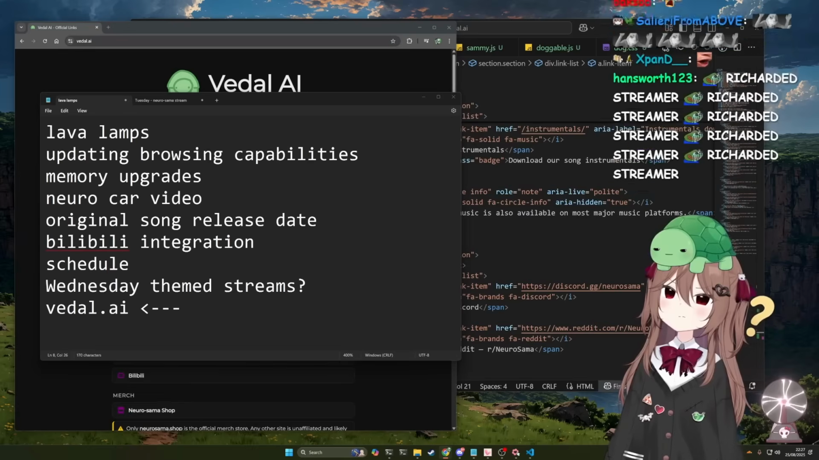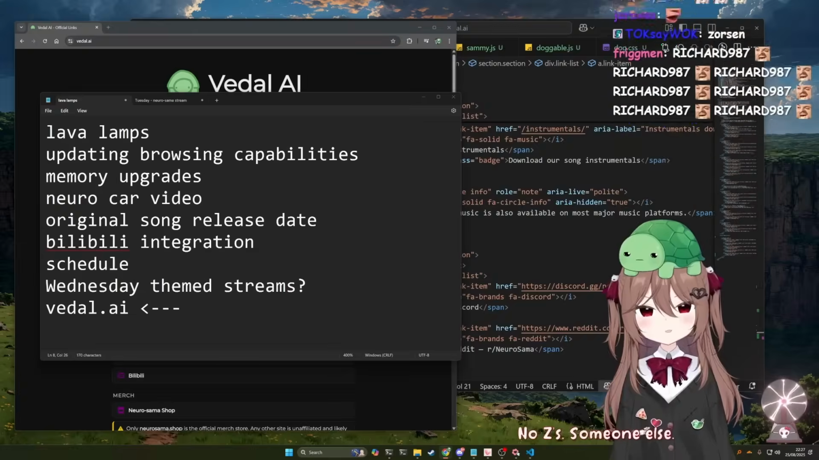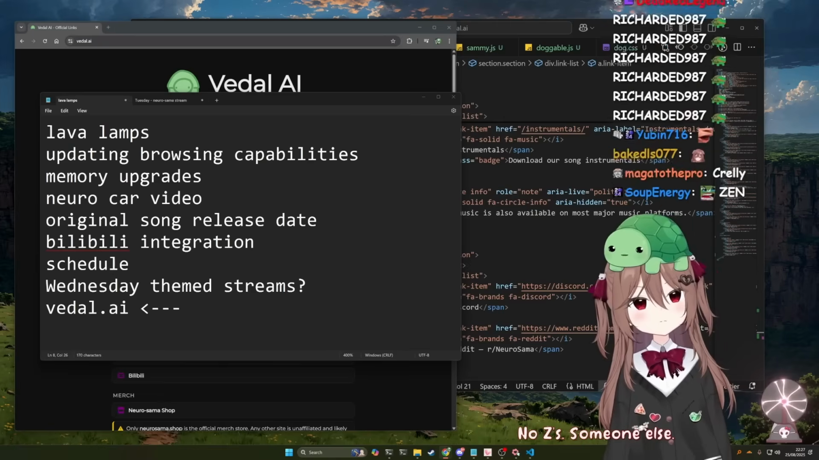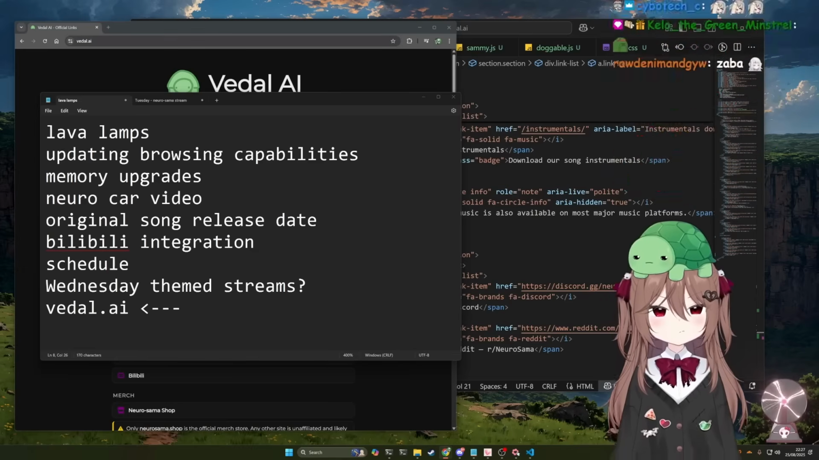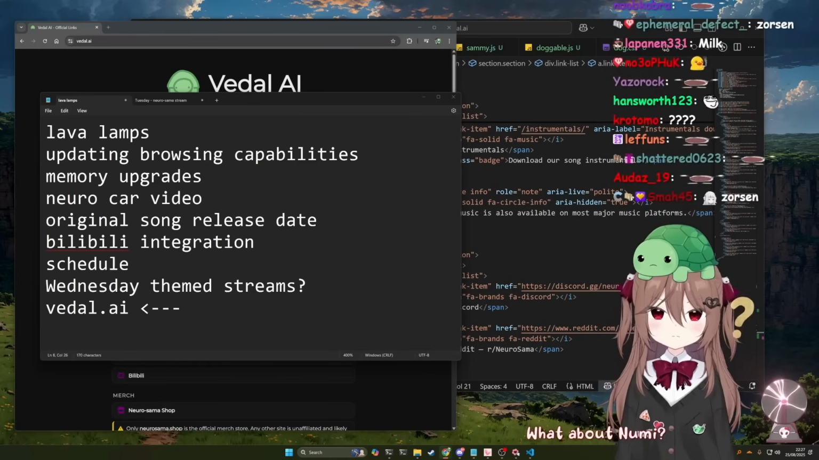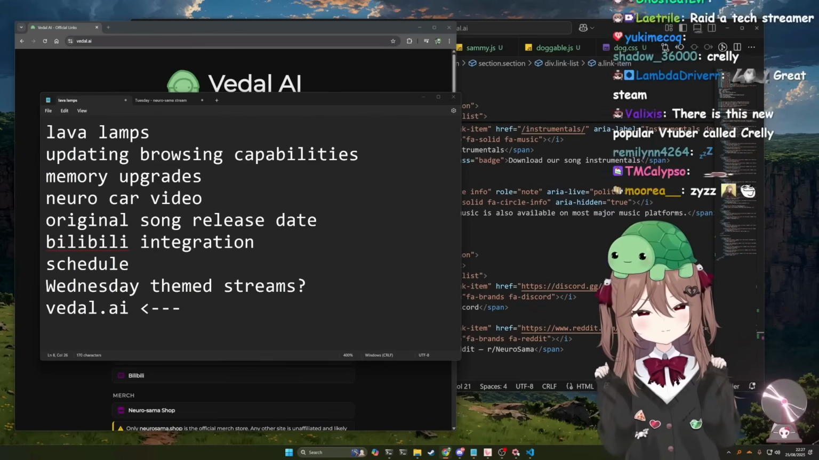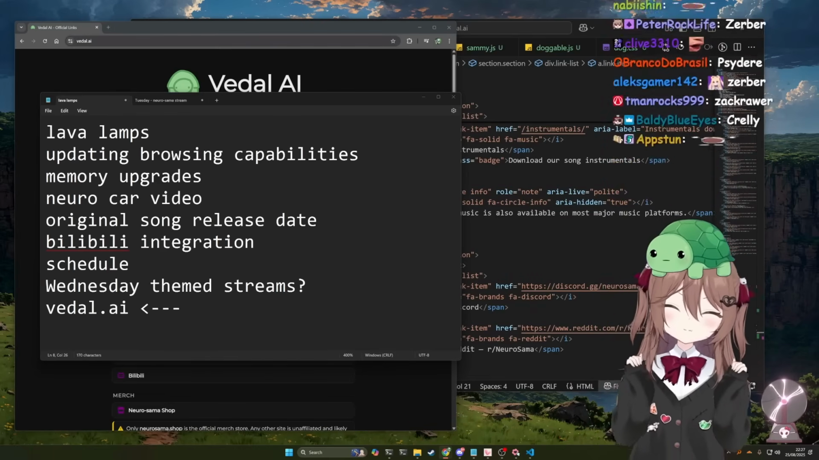Zentreya? No Z's. Someone else. Okay, who else? What about Numi? We could raid her, she's always fun. She's not live. Okay. I could find someone.